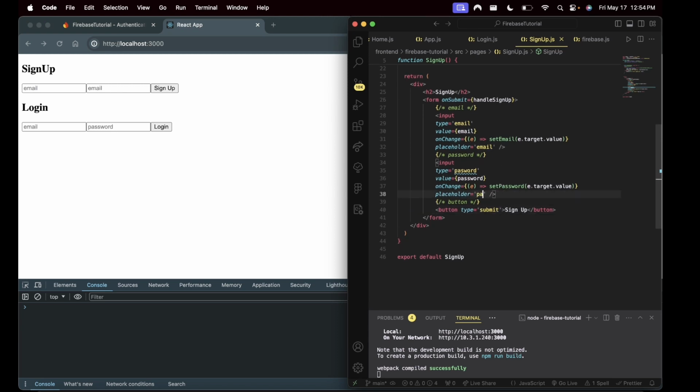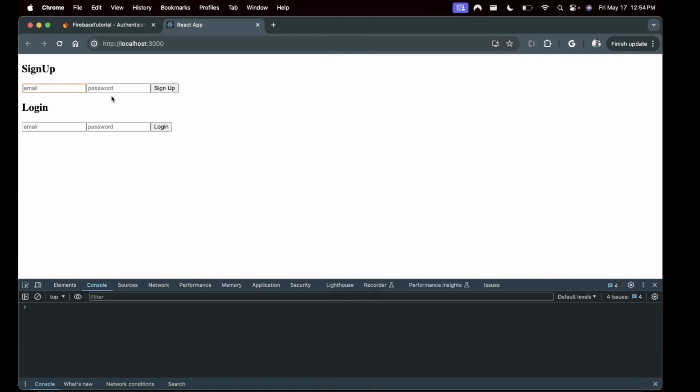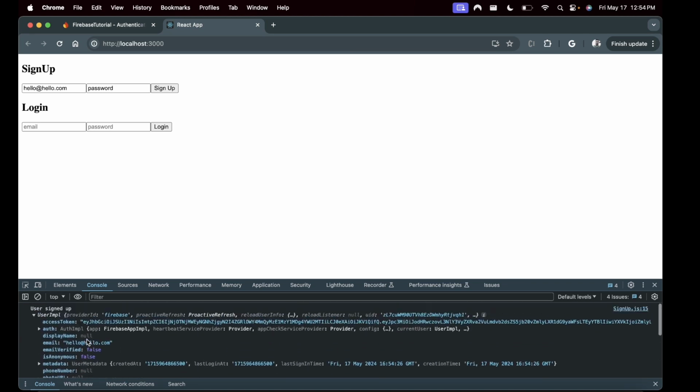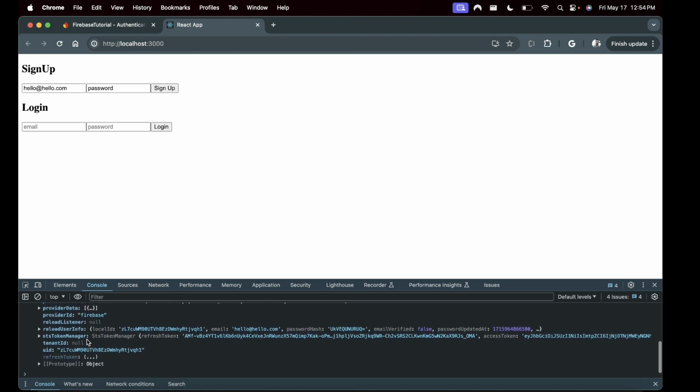So for email, we're just going to change that for the password placeholder. Perfect. So now we can just put hello@hello.com, and then you can name anything for the password, so we'll just say password. Right, so hit sign up. Perfect, you see it's actually working here. User signed up, and it'll give you all of the information here, which is awesome, all of the metadata for that user.